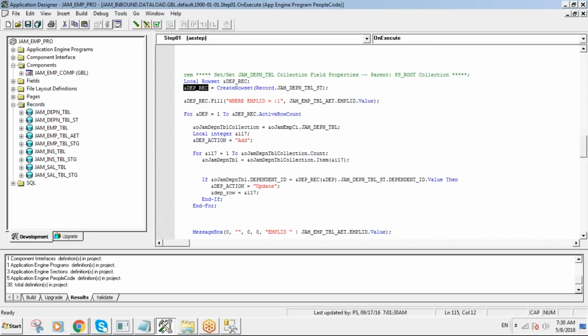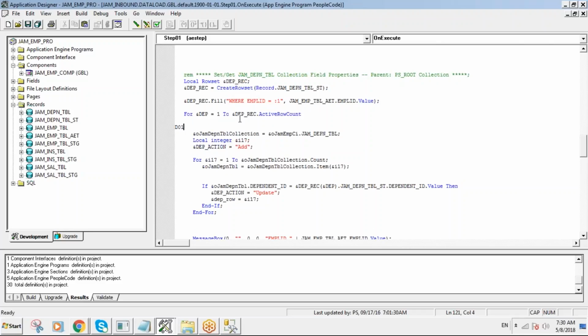Then I already told you we have to process one by one dependent. Okay, I picked one dependent by using this loop. I entered with dependent 01, D01. But I have to check whether D01 is already there in the database or not. Am I right?